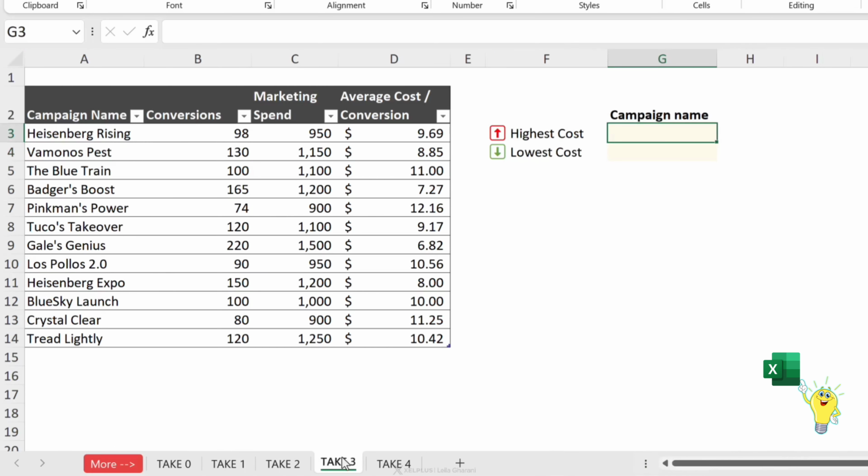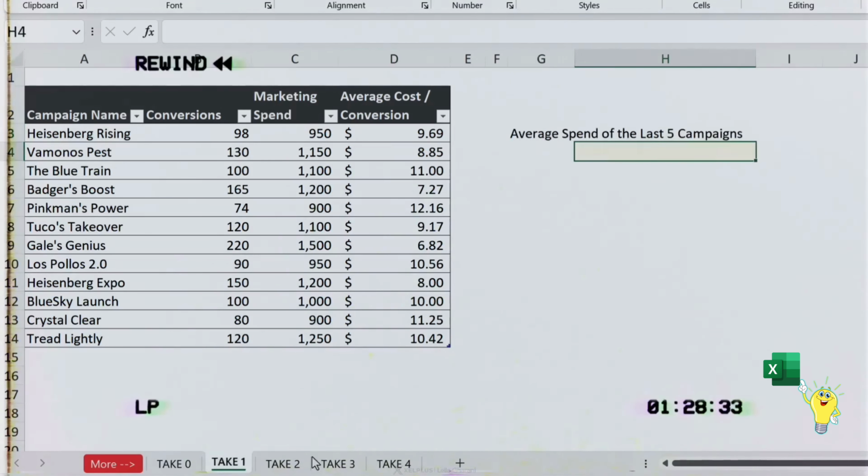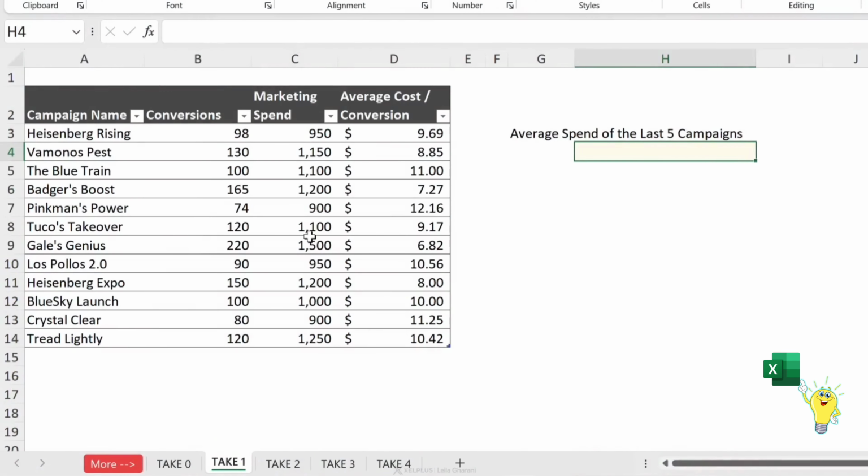Other cool things you can do is something like this. You have the ability to return the names that are associated with the highest cost and the lowest cost. And here's the great bit: you actually just need a single TAKE function formula to return both results. You don't have to write 2 separate functions. I'm going to show you how in a second, but first, let's rewind, go back to the basics, and see how TAKE works before we build on it.